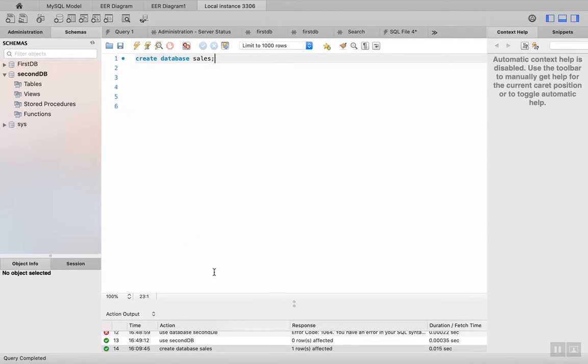All right, and what you'll see at the bottom is the results of that. Okay, if it works successfully, you'll get a green check. If it doesn't work successfully, you'll get a red check or a red X. All right. So I've created the database sales, so it's out there.